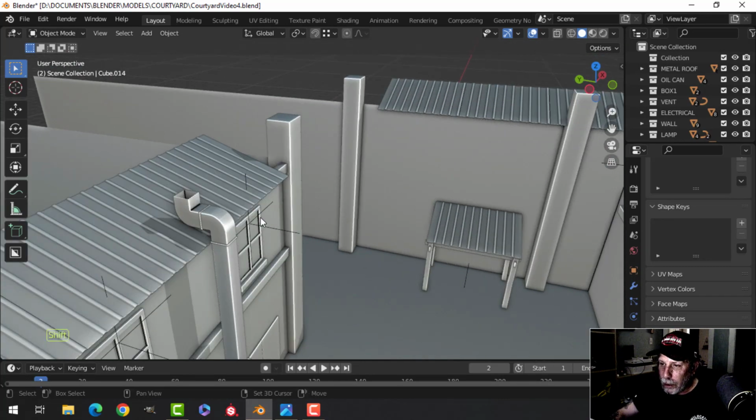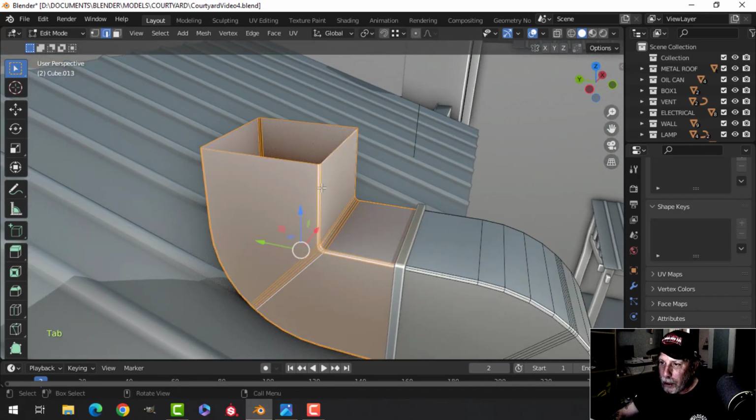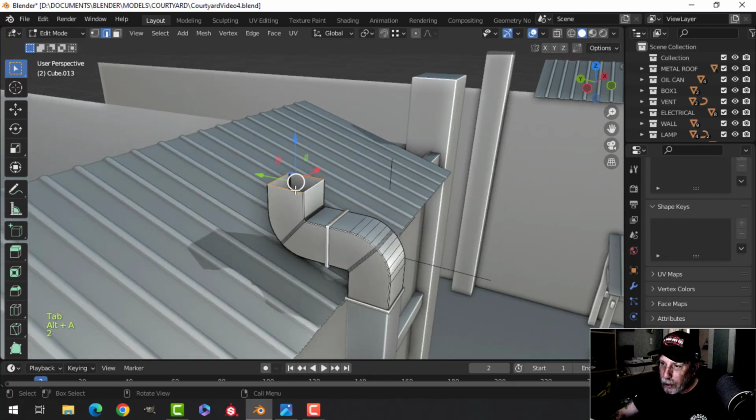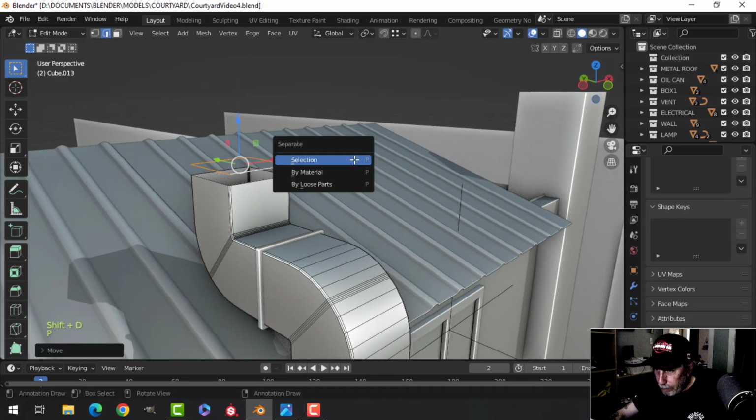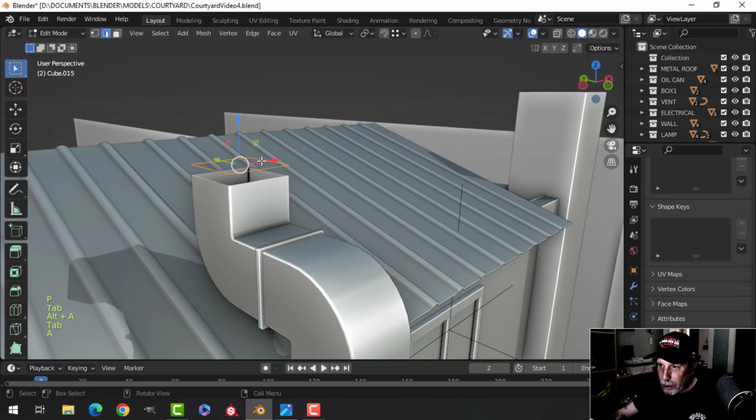Yep, so far so good. Let's work on this part up here. Now what I'm going to do here is, I think I'll do it as a separate piece. Shift D to duplicate, pull it up, P to break it out, bring that down. I'm going to make it a little bit wider.